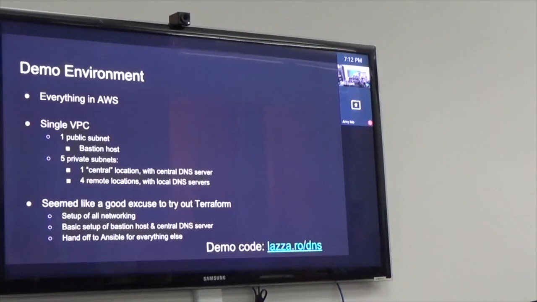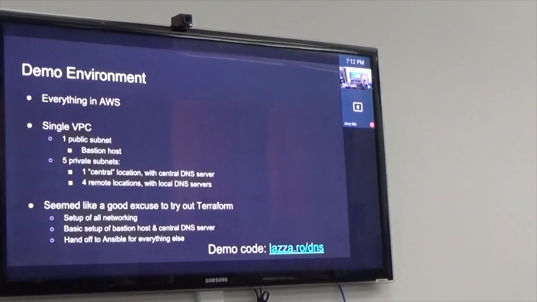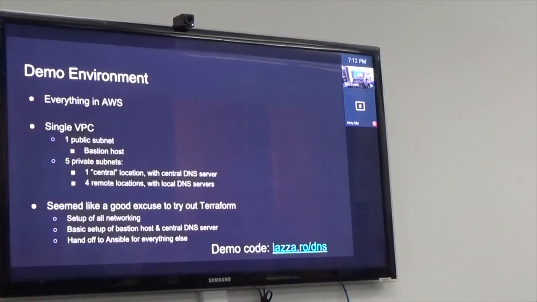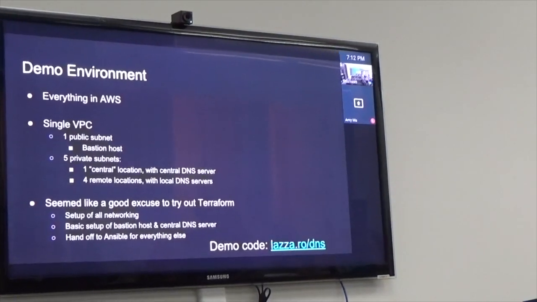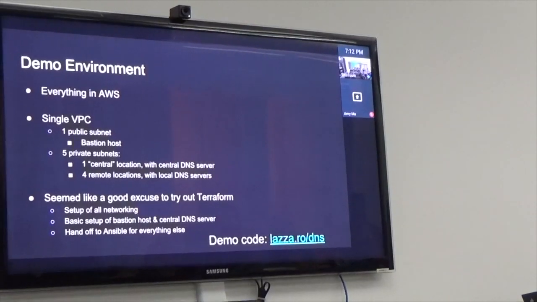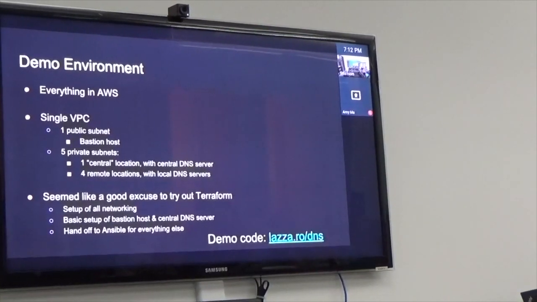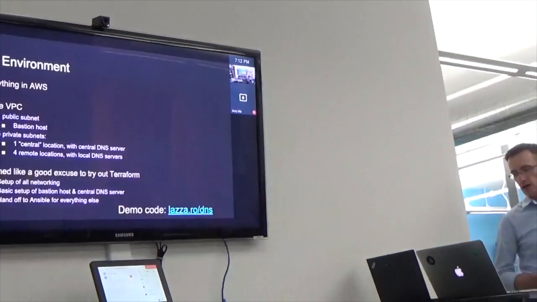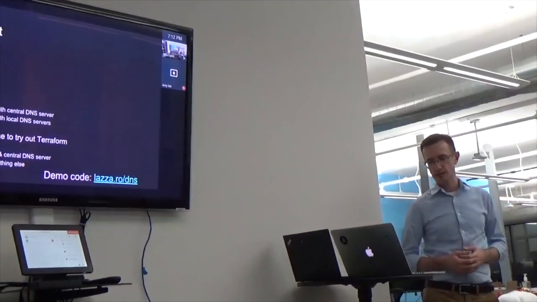I've been wanting to play with Terraform for a while. Haven't really had a use case for it. This seemed like a good excuse. So there are Terraform scripts in there as well to set up all the networking components, the security groups, IAM resources, elastic IP addresses, all that kind of stuff. And then the basic setup of the two pre-existing servers, the bastion host and the central DNS server. And then everything else is taken care of by Ansible.